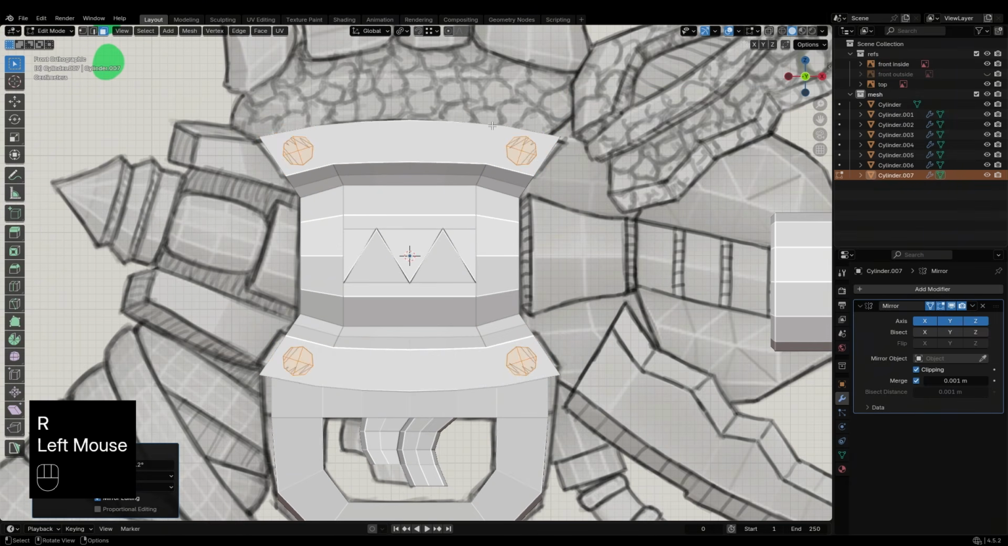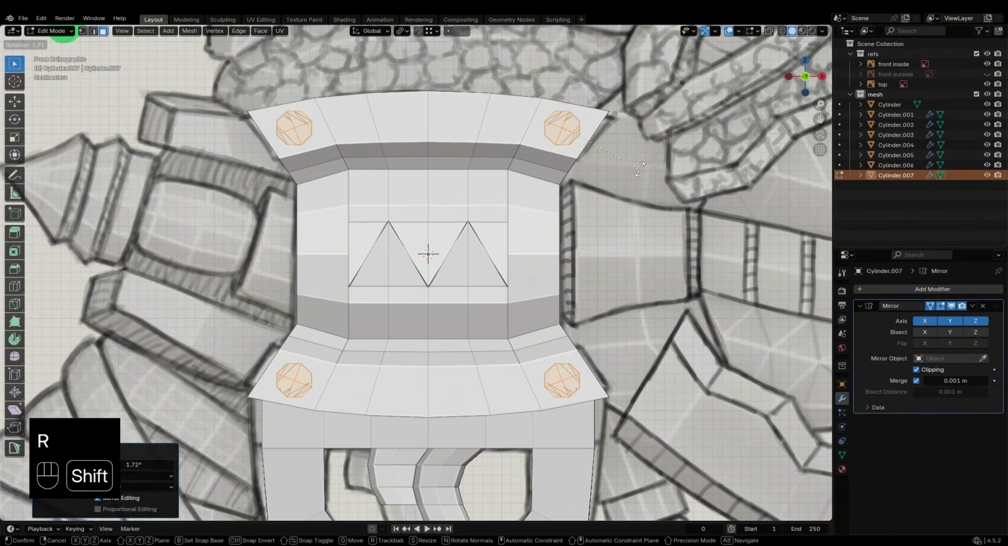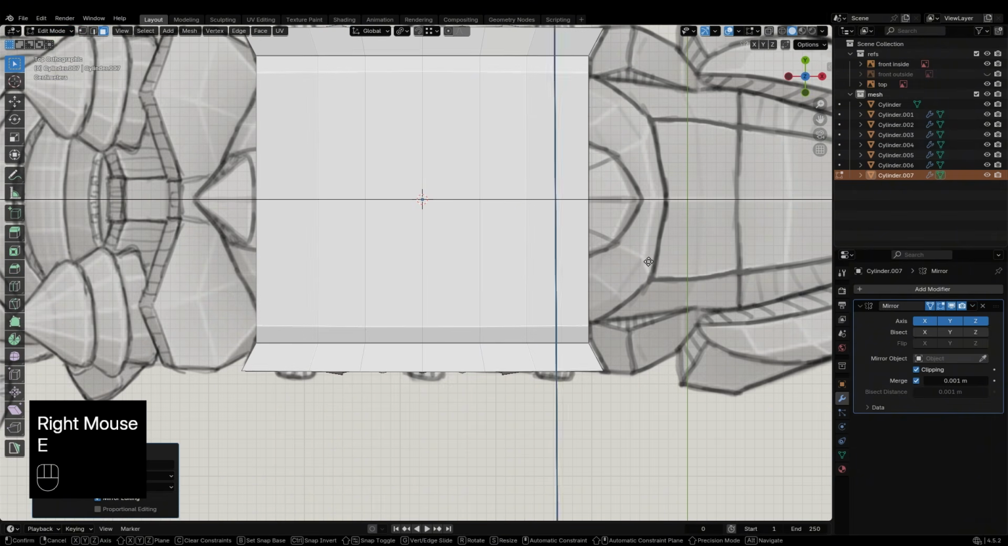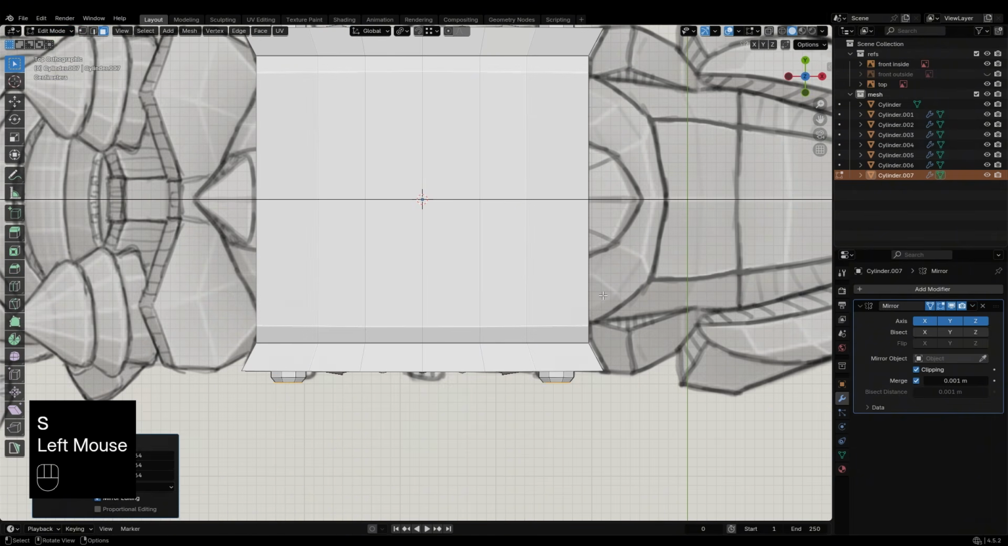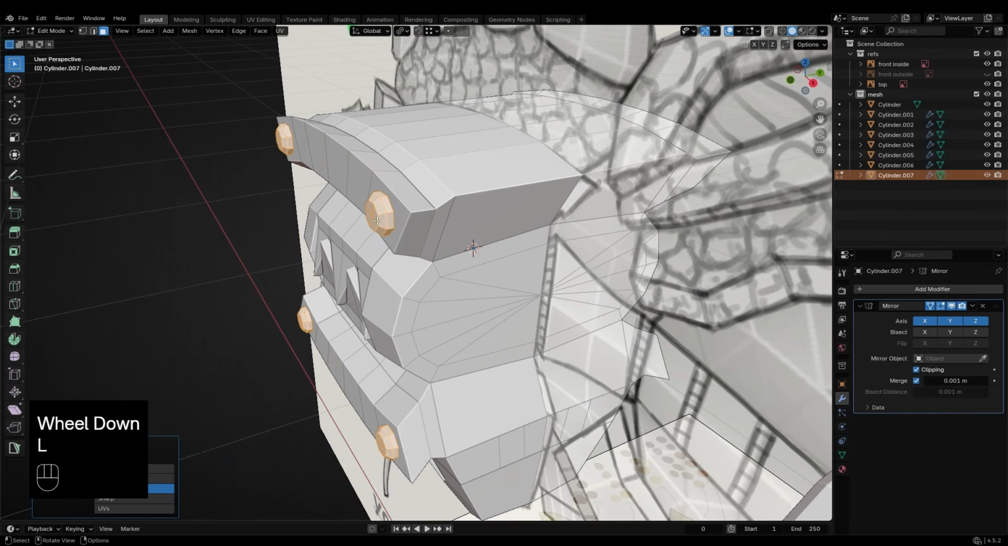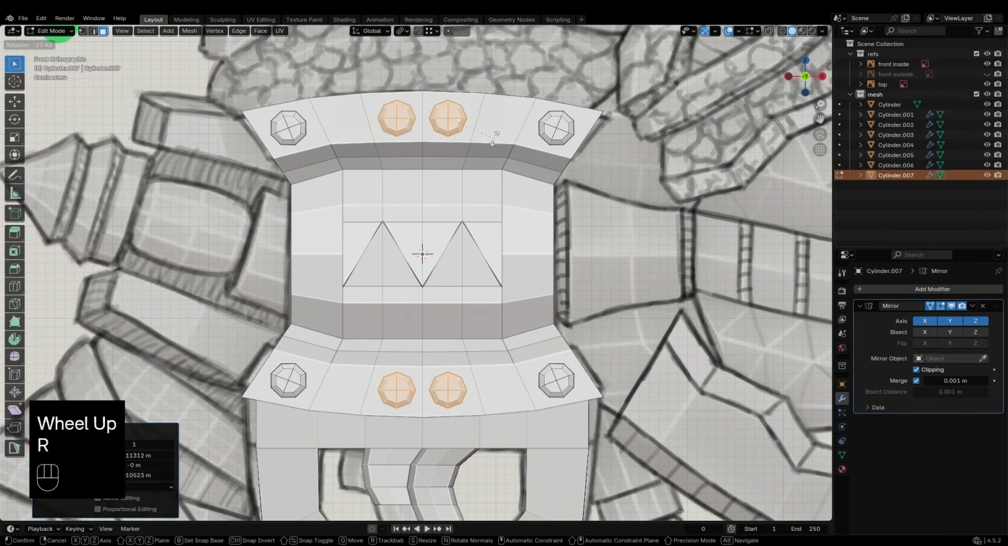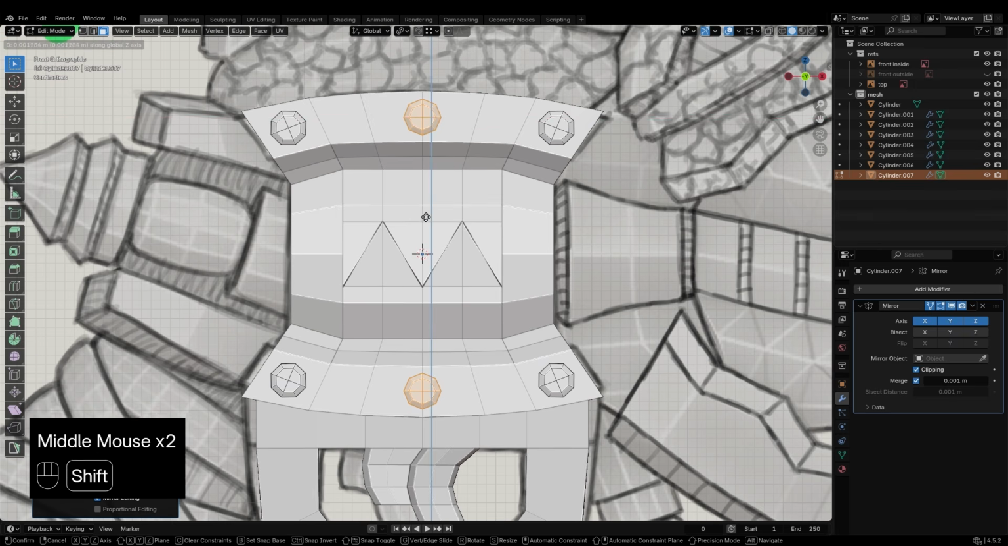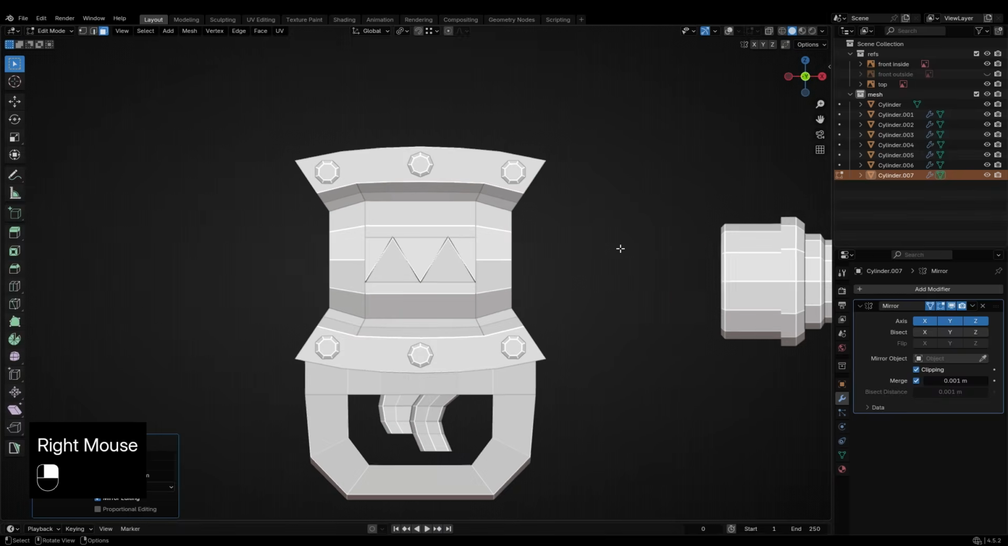Scale and position it. Then extrude it, following the reference. For the middle part, duplicate the bolt, delete some parts, then combine it by moving everything toward the center. After finishing the bolt, let's move on to the back part.